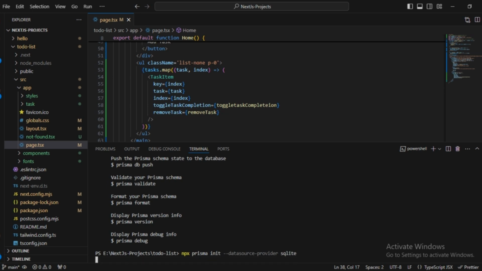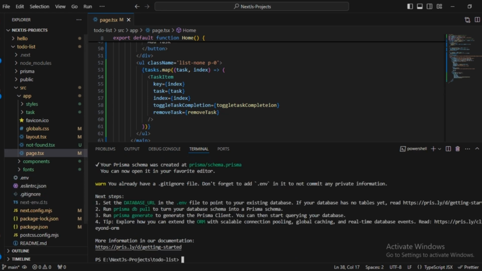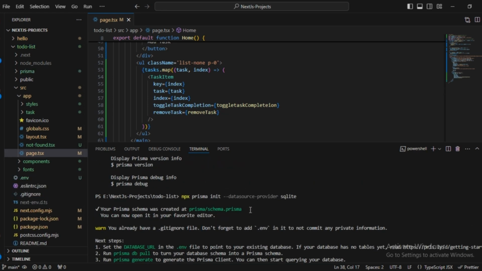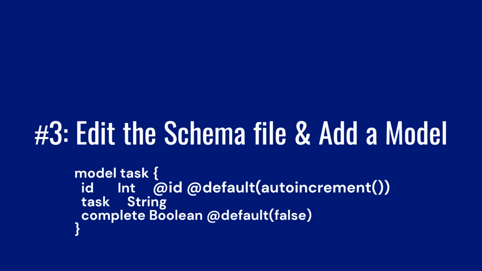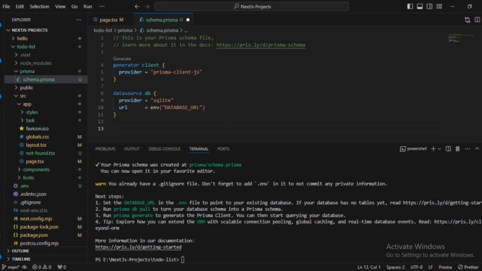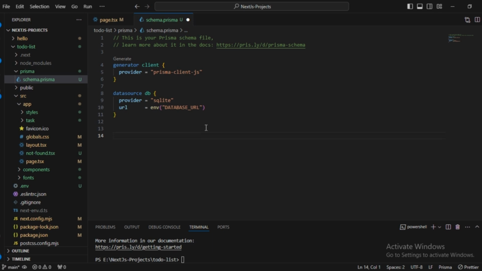It will take some time for Prisma to prepare the config files. Once it's done, we have to set up our database structure. It is quite easy with Prisma. We only have to define a model with required fields and their data types, and Prisma will take care of the table generation. Just edit the schema file and put the model there. Save it and run the generate command.